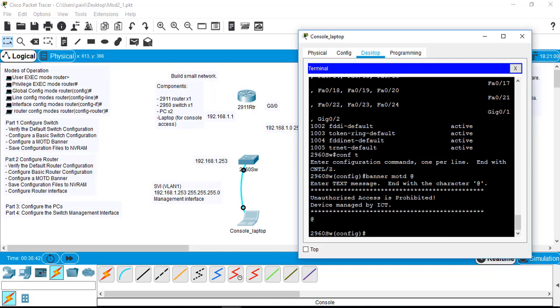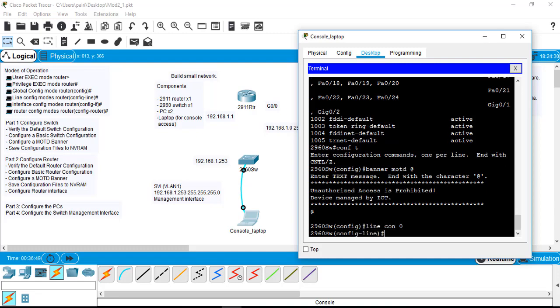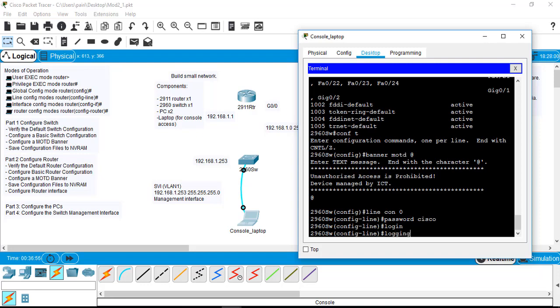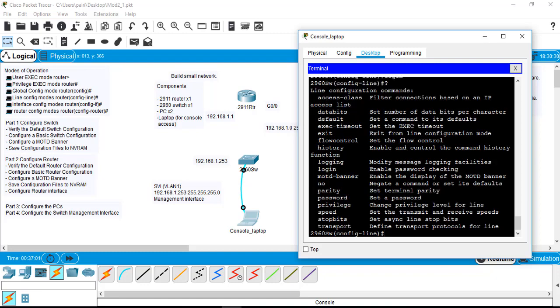Okay, next thing we'll do is let's configure line con 0 console passwords. We'll use password for console, Cisco, login, and let's try a different login. Let's type in login, or let's leave a question mark. I'd like to use these two keywords, logging synchronous as well as exec-timeout. Okay, so let's do logging synchronous.